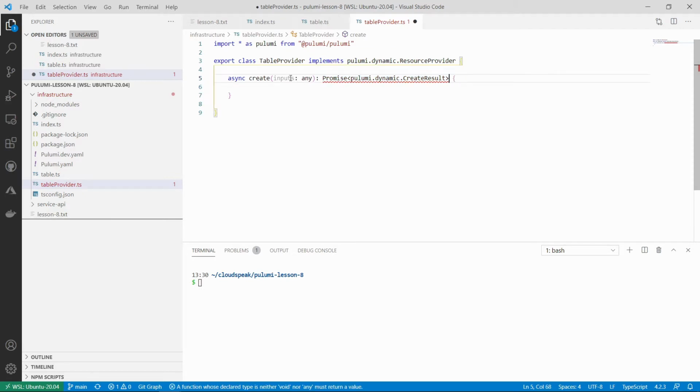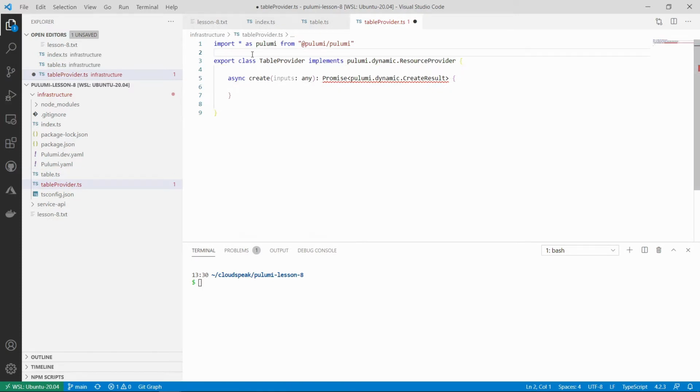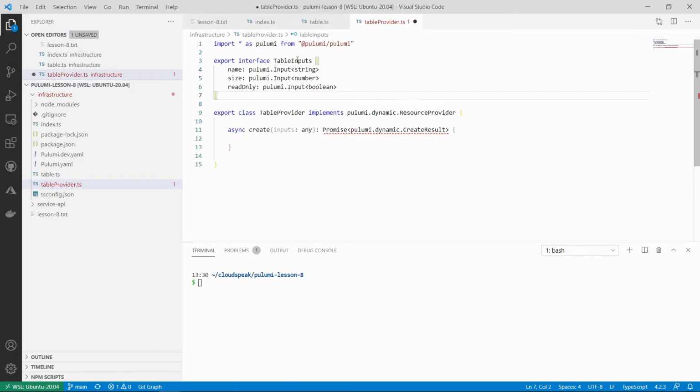Let's talk about these inputs first of all. These inputs are going to be the props that came from our resource object, except that by this point Pulumi will have resolved any of these values which were actually Pulumi outputs. So in other words, if I copy this interface here so that I can strongly type the inputs to my create method, I'm going to call that table provider inputs. It'll be the same except the actual raw values, rather than potentially being wrapped inside a Pulumi output or a promise or something like that.